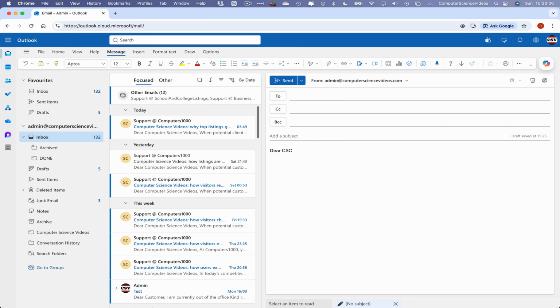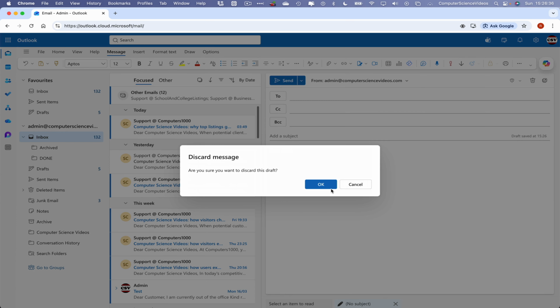Dear CSV, as we can see, the font is currently Aptos. If we wish to, let's just say, change the font to Arial, we can click on that drop down, change to Arial, and that will change the font. However, if we wish to change the default font completely to Arial, which means we don't have to keep changing this over and over again, there is a quick trick.